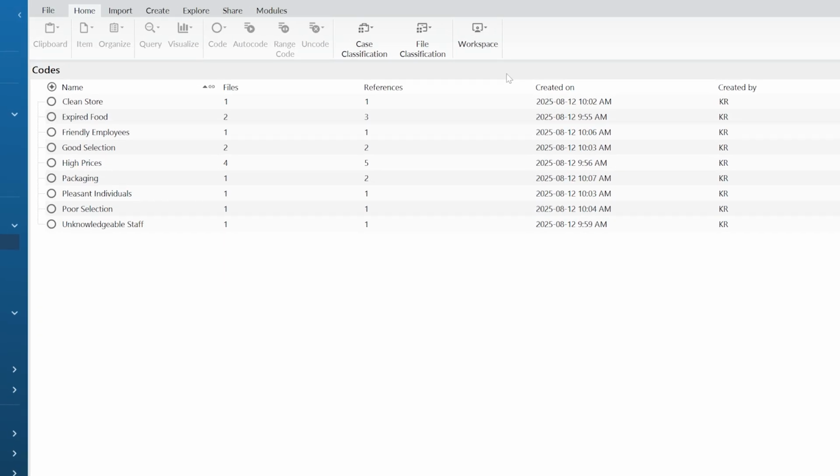In our case, how many different reviews mention that code? For example, High Prices appears in 4 out of 5 files. Expired Food appears in 2. Good Selection shows up in 2, and so on. The remaining codes seem to be unique to individual files, with only one review mentioning each of them.